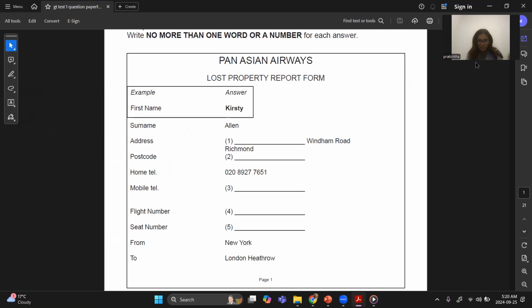You will see that there is an example. This time only, the conversation relating to this will be played first.